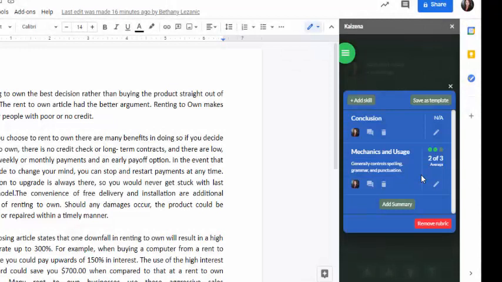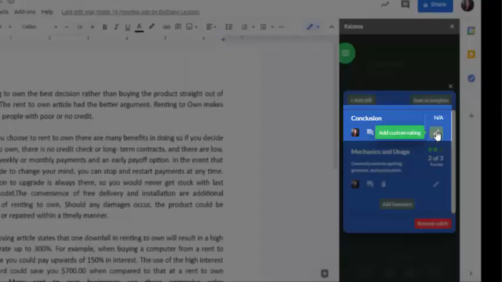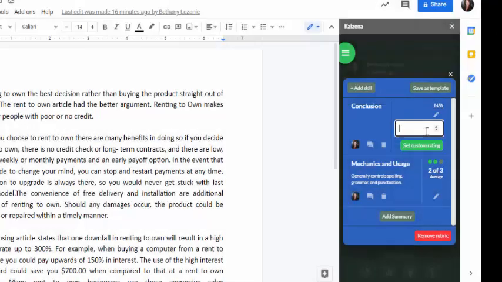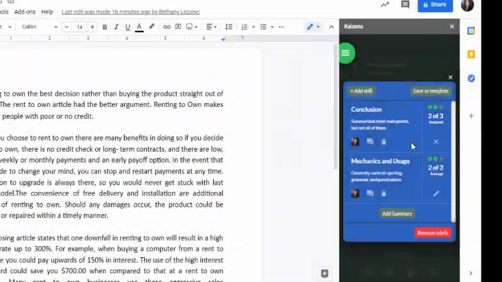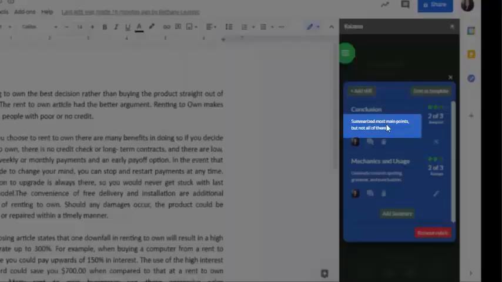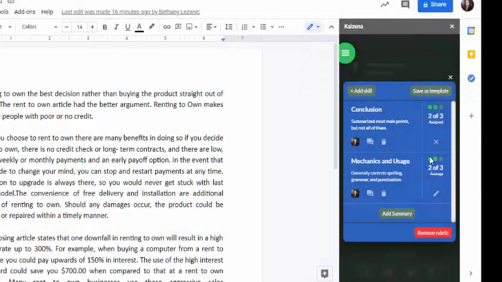Then the teacher can rate the student on each of the skills in the rubric by selecting the Pen tool and then putting in the rating. When finished, selecting the Set Custom Rating, and the description for that rating goes over here to the left. We've already rated the student on the Mechanics and Usage component of the rubric.